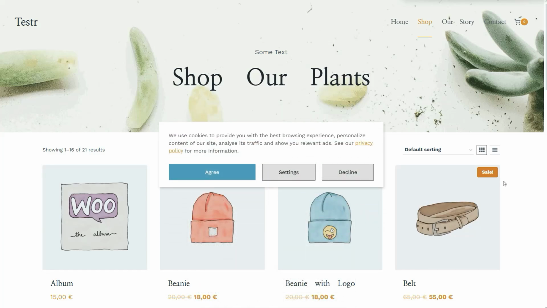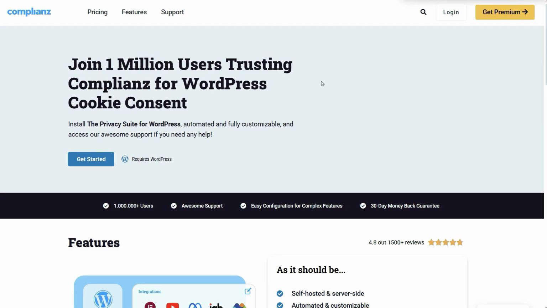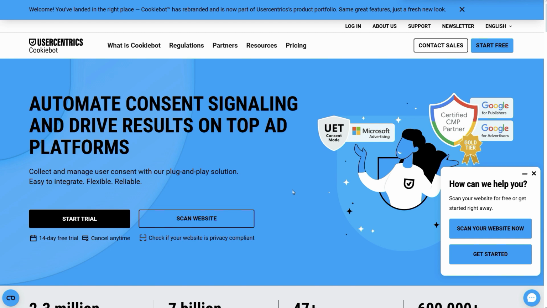Hello and welcome. In this video I'll tell you about the differences between the consent banner that is available in WP Full Picture and consent banners by tools like CookieBot, CookieYes and Complianz.